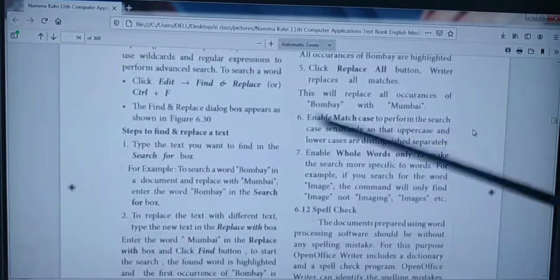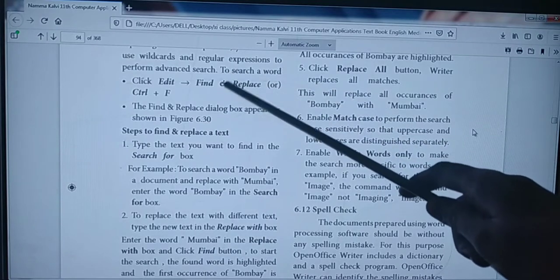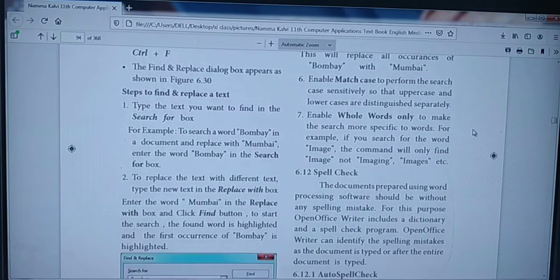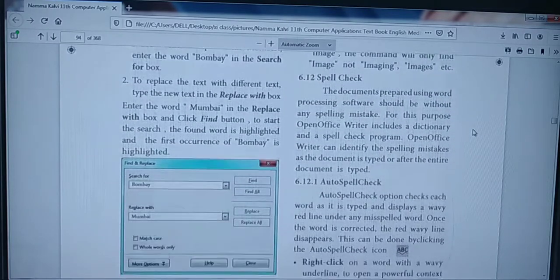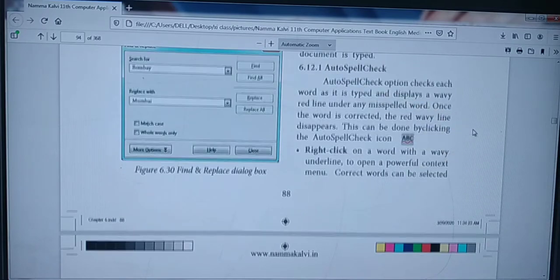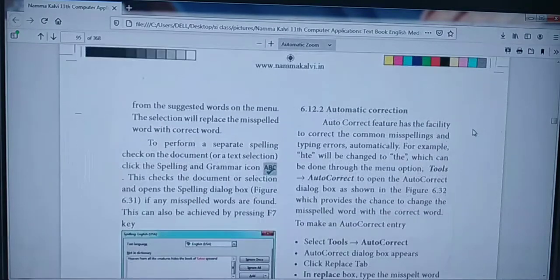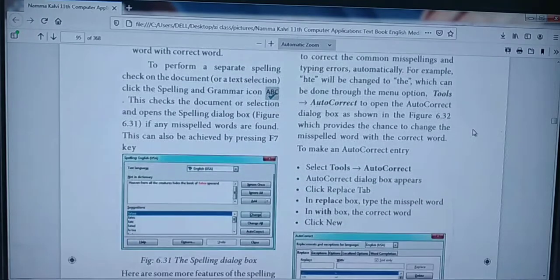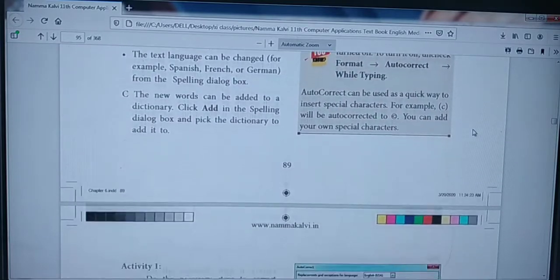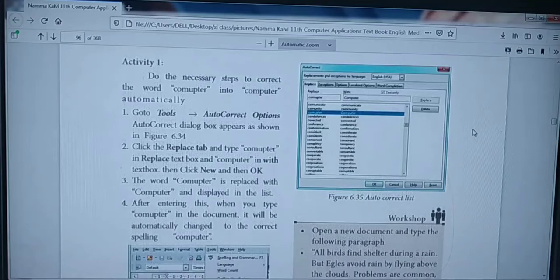So here, to search a word, click from here till here. We have already marked it for your book back detail. Next it is your spell check, auto spell check. Mark auto spell check, it is your extra 5-mark question. Similarly, automatic correction also you have to mark. It is your extra question. Then it is your activity, so no need.